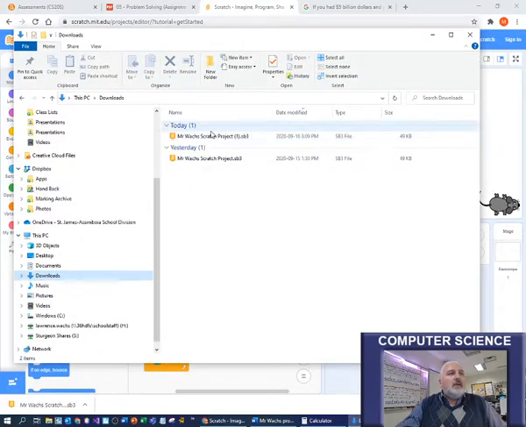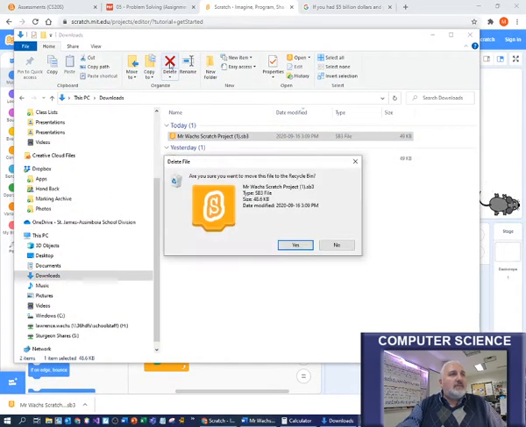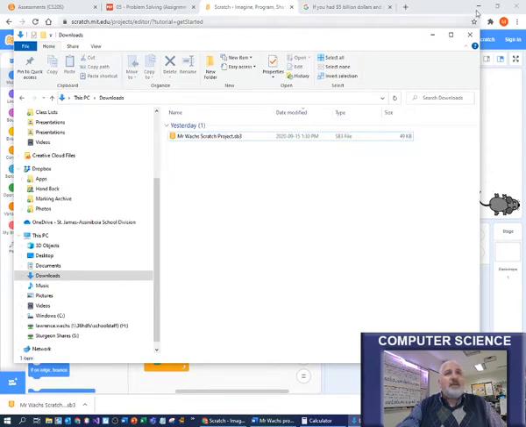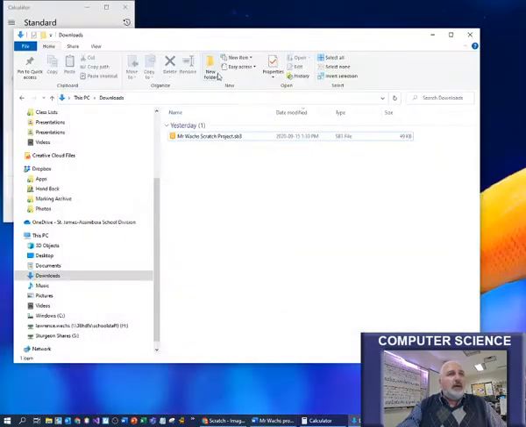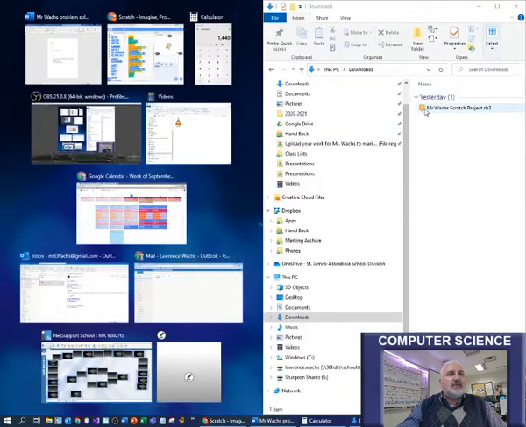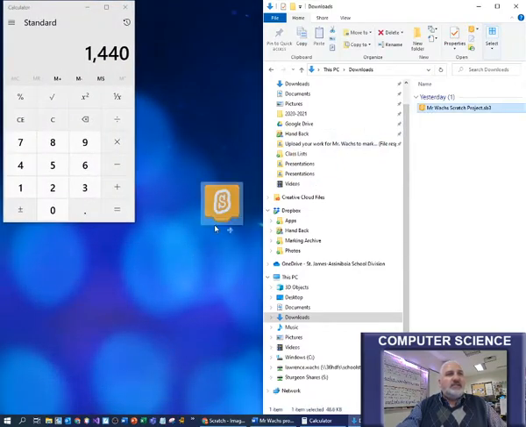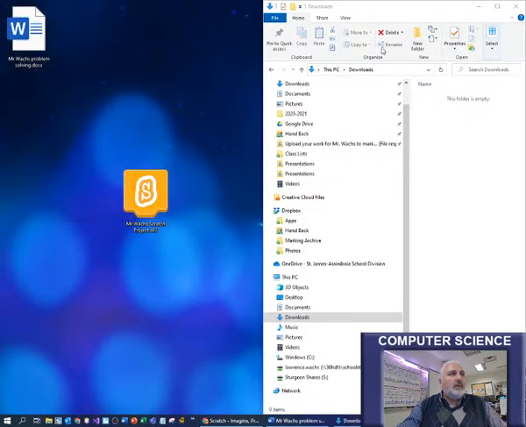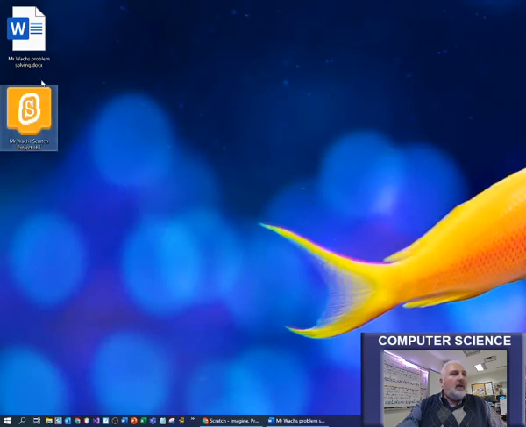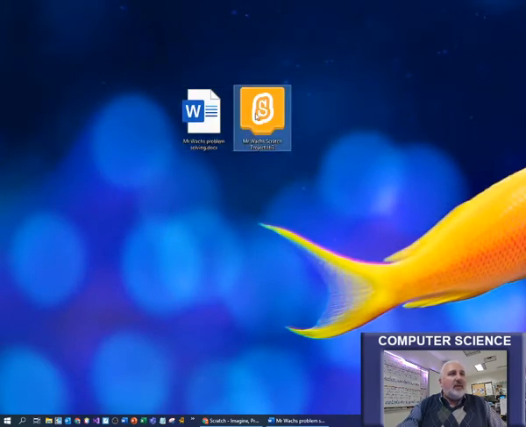All right, so now I've got two things. I'm actually going to take a second to put this Scratch file out on my desktop. I don't have to. But now I have two things I'm going to hand in: my problem-solving activity, my Word file, and my Scratch file. We'll get to more handing in in a minute.